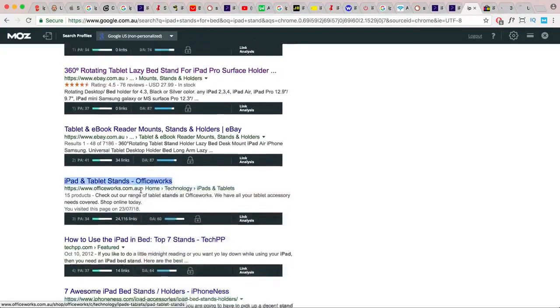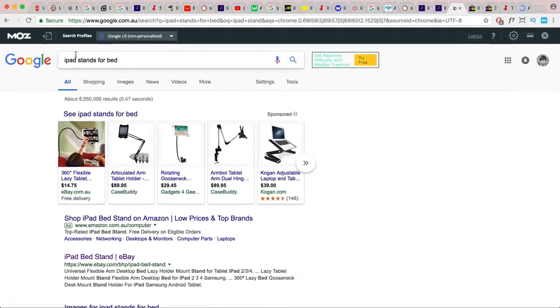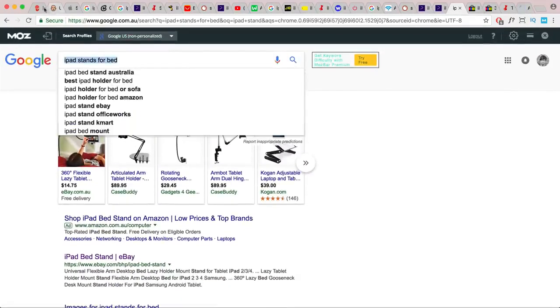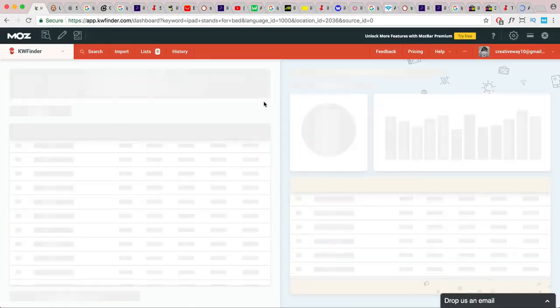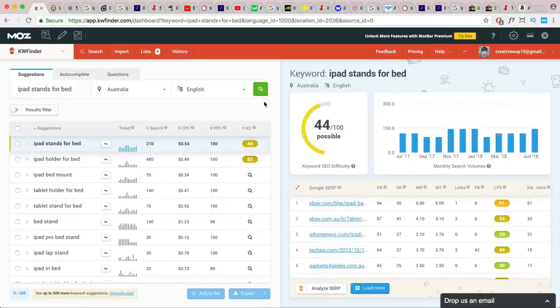Okay, I'm going to check the competitiveness for this keyword. Give it a little search. Okay, so it's a little bit harder. iPad holder for bed.